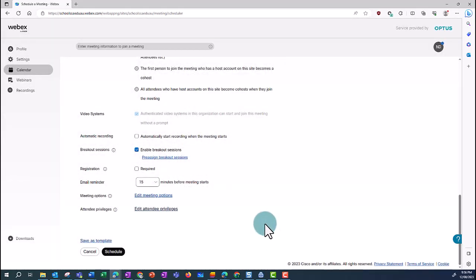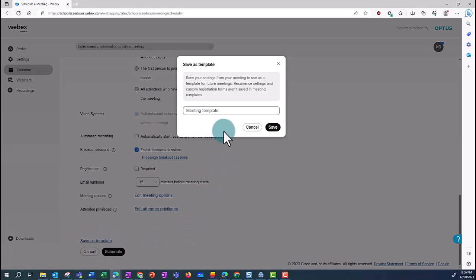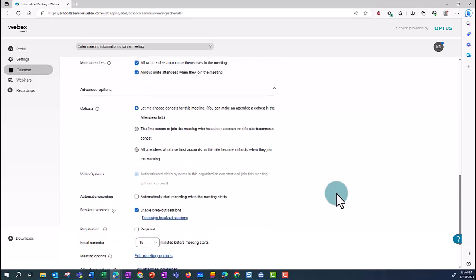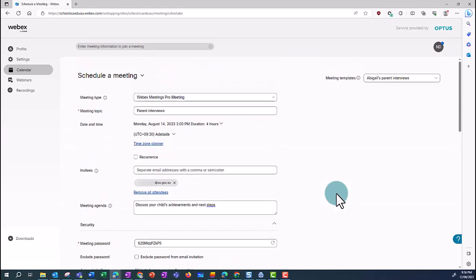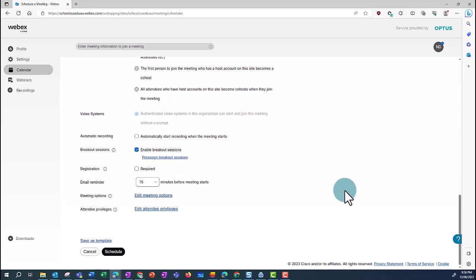Click OK. And then if these settings you're going to use various times, you might like to save this as a template, in which case you can give it a name and save. And then once you've checked everything is correct, you can see that it's saved as a template rather than the default. And once this is correct, you can click on Schedule to schedule that meeting.